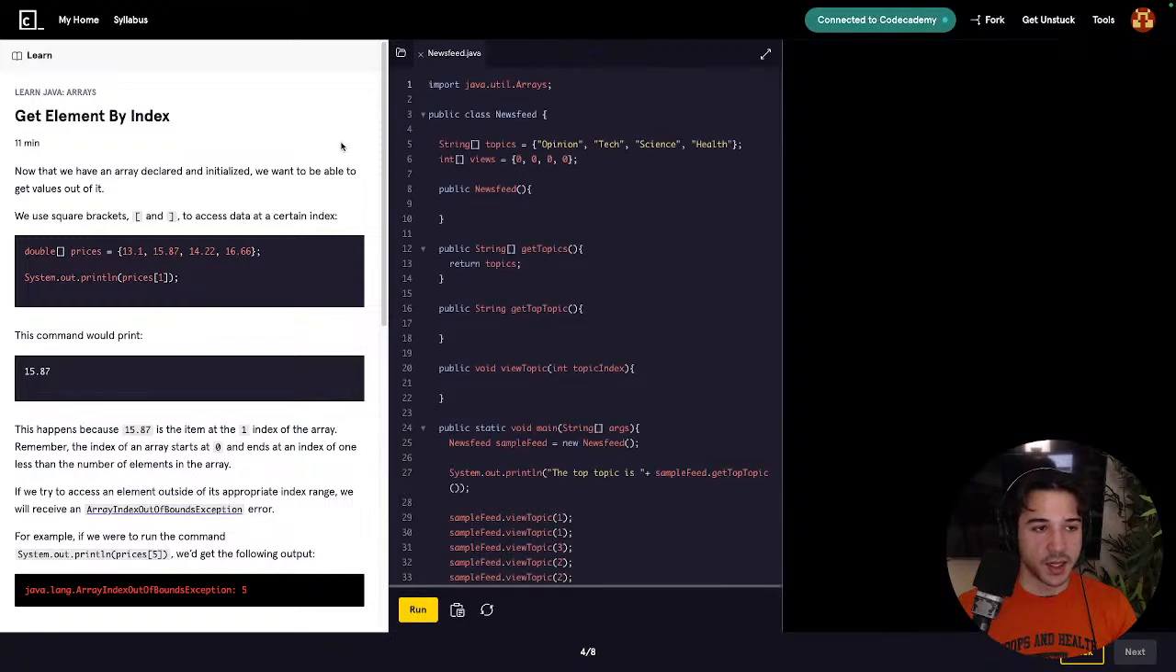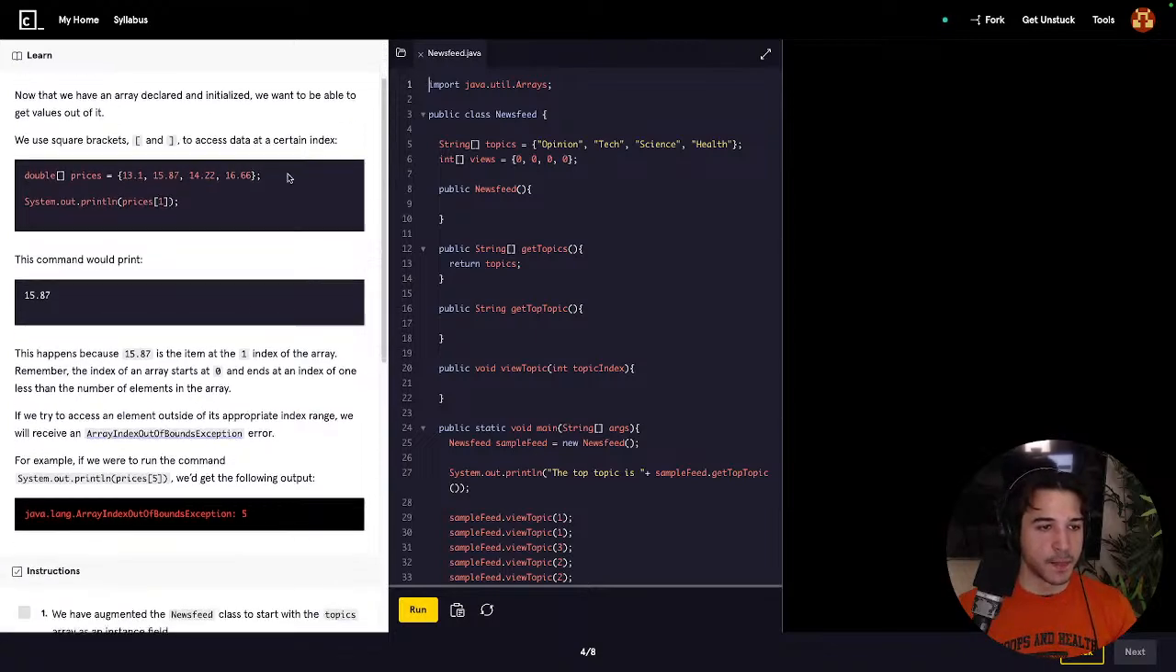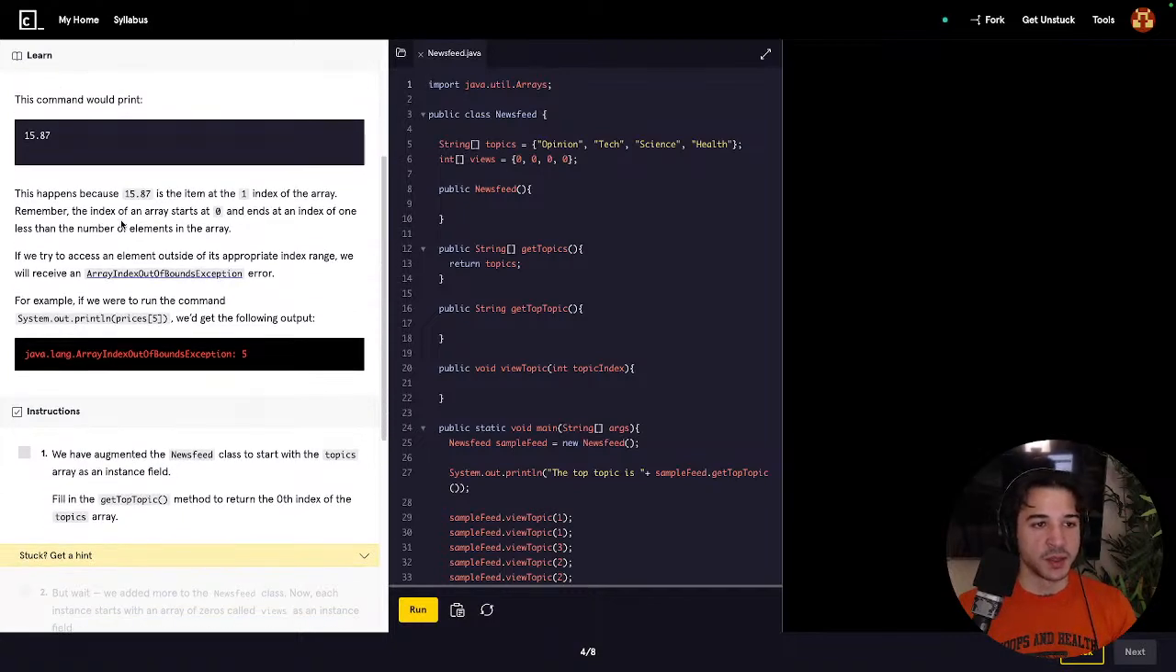Get element by index. Now that we have an array declared and initialized, we want to be able to get values out of it. We use square brackets to access data at a certain index. So prices[1] is 15.87. This happens because it's the item at the 1 index of the array. Remember, it's 0 indexed. If we try to access an element outside of its appropriate index range, we'll receive an ArrayIndexOutOfBoundsException error.